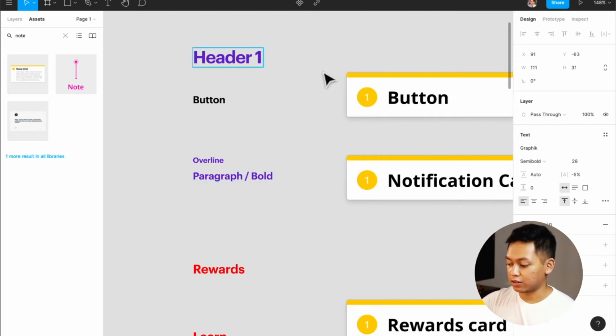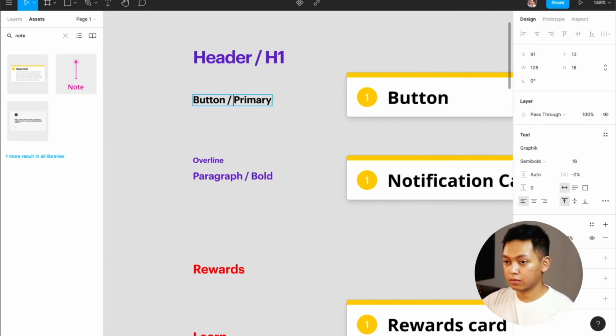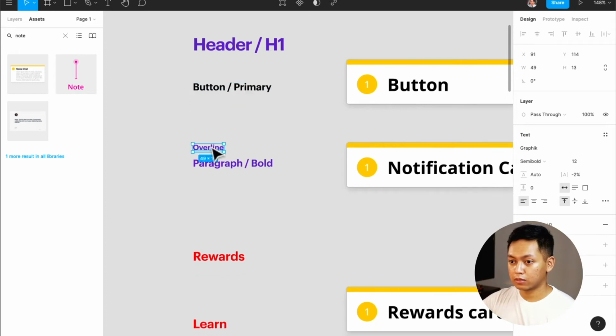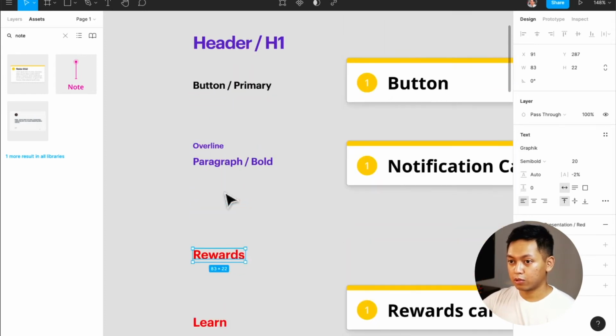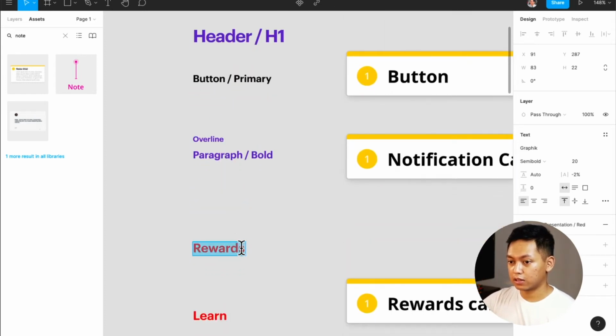I'll call this one H1. Header H1, button, primary. Rewards is, this was a header, but I think it's equivalent to an H3 or an H2. We'll just call it H3.